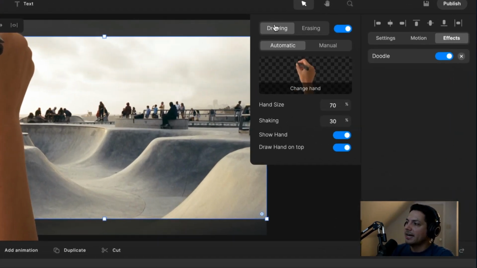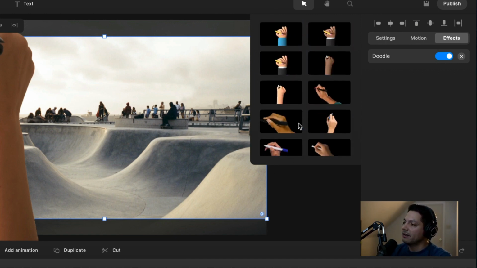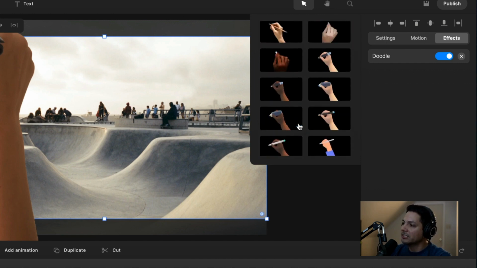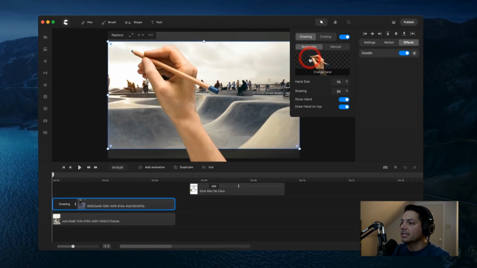All right, so once inside, you've got different options for drawing. You can set it to erasing mode. You've got automatic mode, manual mode, but we're going to focus on automatic and drawing right now. And then we're going to go ahead and change hands. So you can adjust your hands by selecting it and then scrolling down and seeing all the different options that Create Studio Pro gives you. So once you find the one that you want, select it, and then it will appear here on your screen.